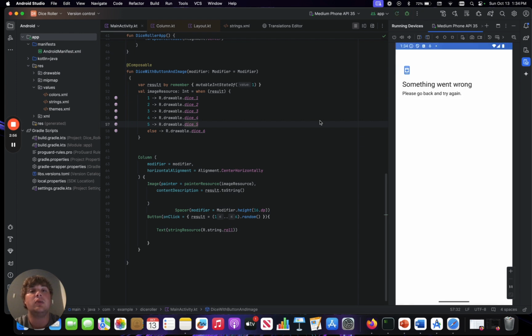Now, let's take a quick look at how to use the debugger in Android Studio to understand what is really happening behind the scenes of our app. To start debugging, place a breakpoint in your code. For this app, I'll place one inside the Button composable's onClick handler where the dice roll happens. To add a breakpoint, click the gutter, the left margin, next to the line of code where you want to pause execution. Here on the line result = (1..6).random.